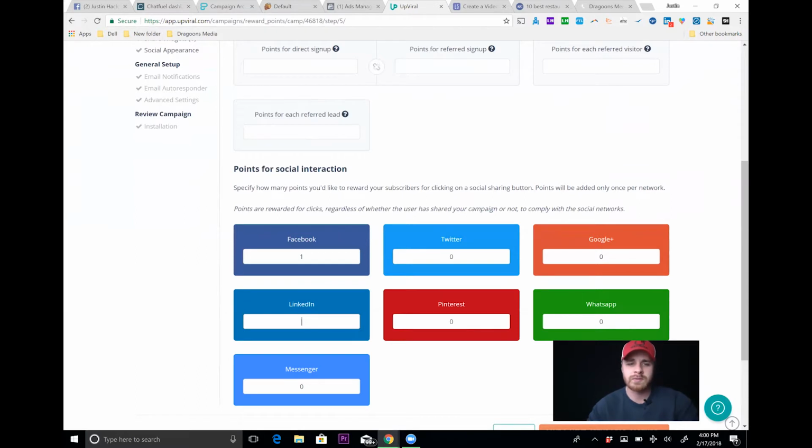Okay, so then what we're going to do is create our points. When we're doing our points, we want to make sure that we're hitting all the relevant platforms. So Facebook is relevant to us, LinkedIn is relevant to us. So what I'm saying here by putting 1 is every time they share on Facebook or LinkedIn the link that we're going to provide to them, they get a point.